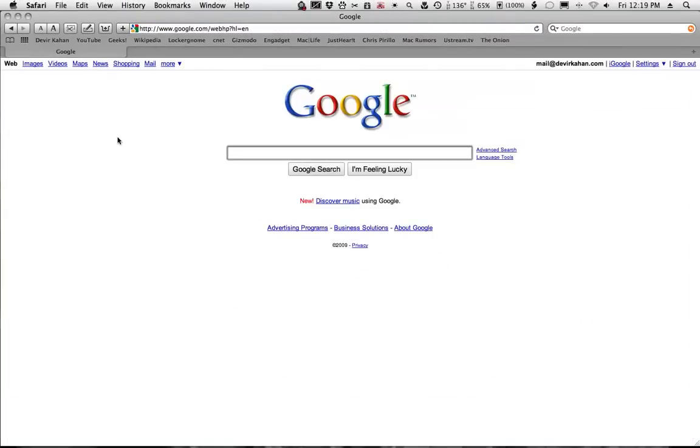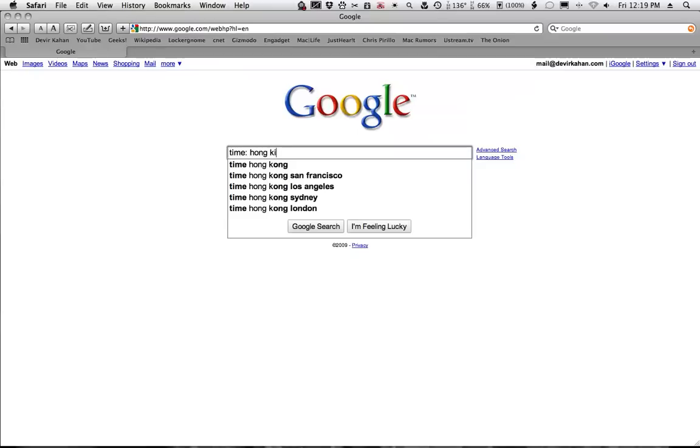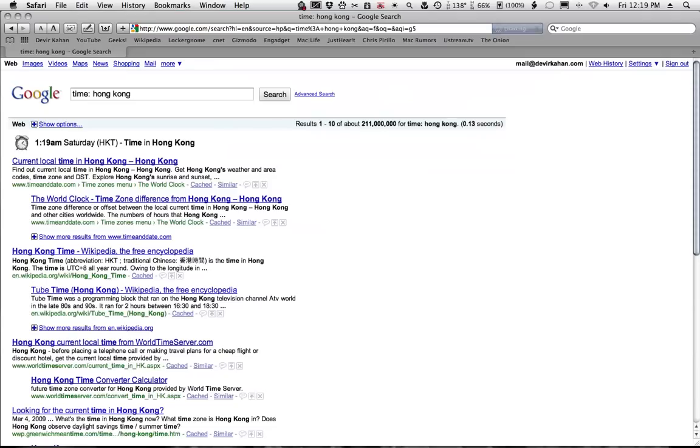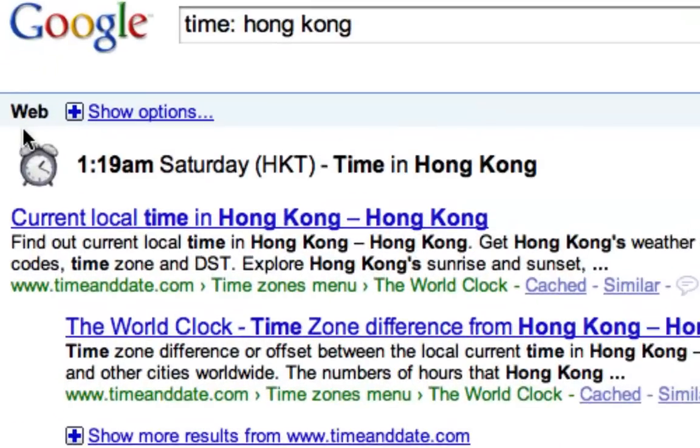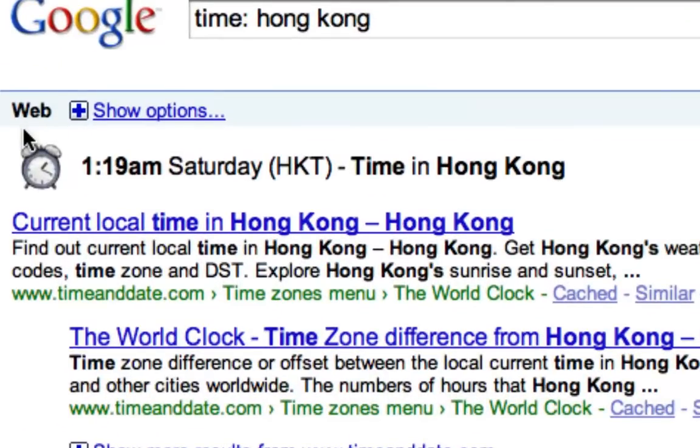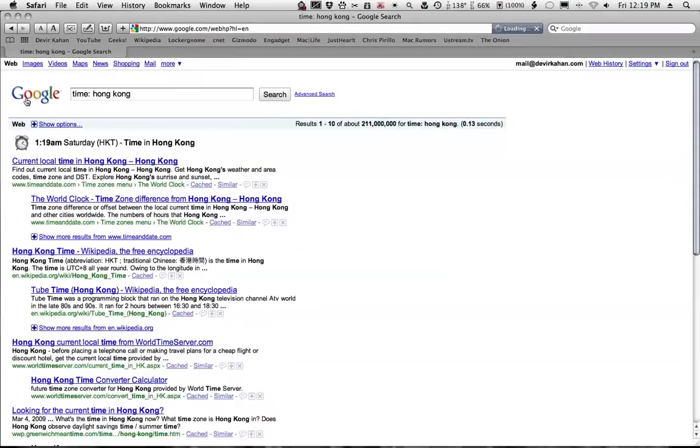Google is also a world clock, so if I type in time and then Hong Kong, you'll see the top result is the time in Hong Kong. So it's 1:19 a.m. on Saturday there, right now in Hong Kong.